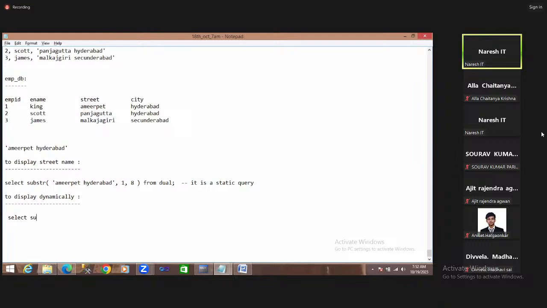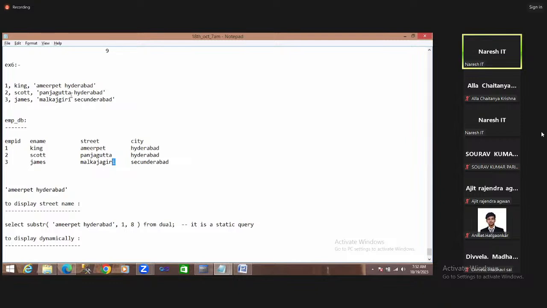See, select substring of Amirpet Hyderabad, comma, 1, comma, up to here. Substring starting from the first character onwards. But the ending position we don't know because here it is 8, here 10, here 11. We don't know exactly the position of the ending character.